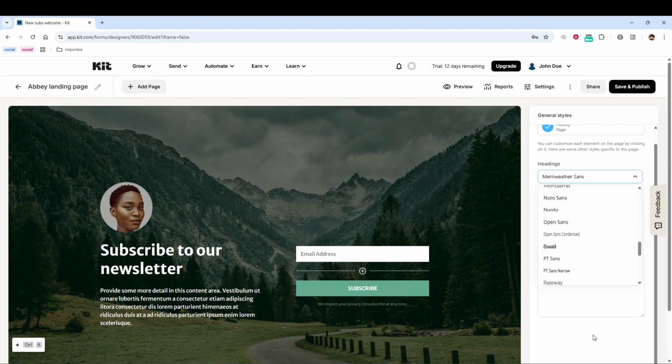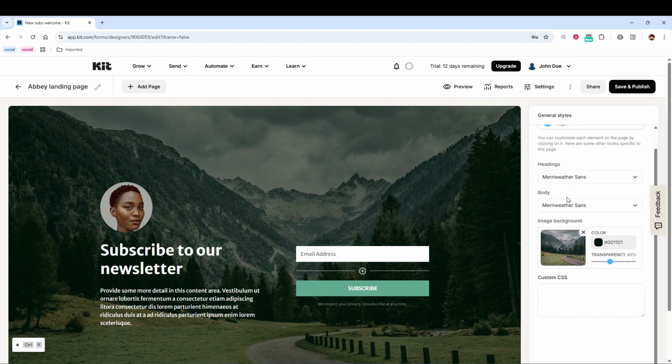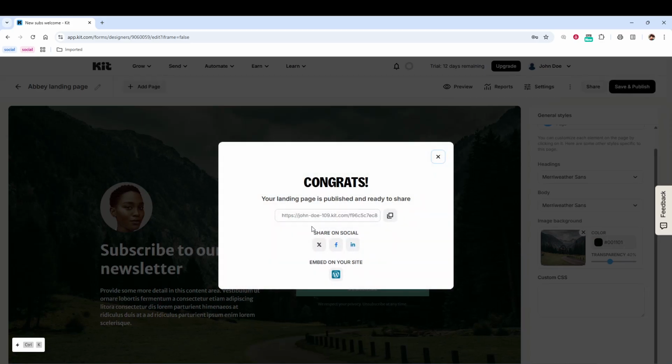When everything looks consistent and simple, it's time to go live. Click Publish, and Kit will generate a clean URL for your landing page. You can now share this link in your social profiles, emails, or anywhere else you want to grow your list, knowing your visitors are seeing a streamlined, high-converting experience.